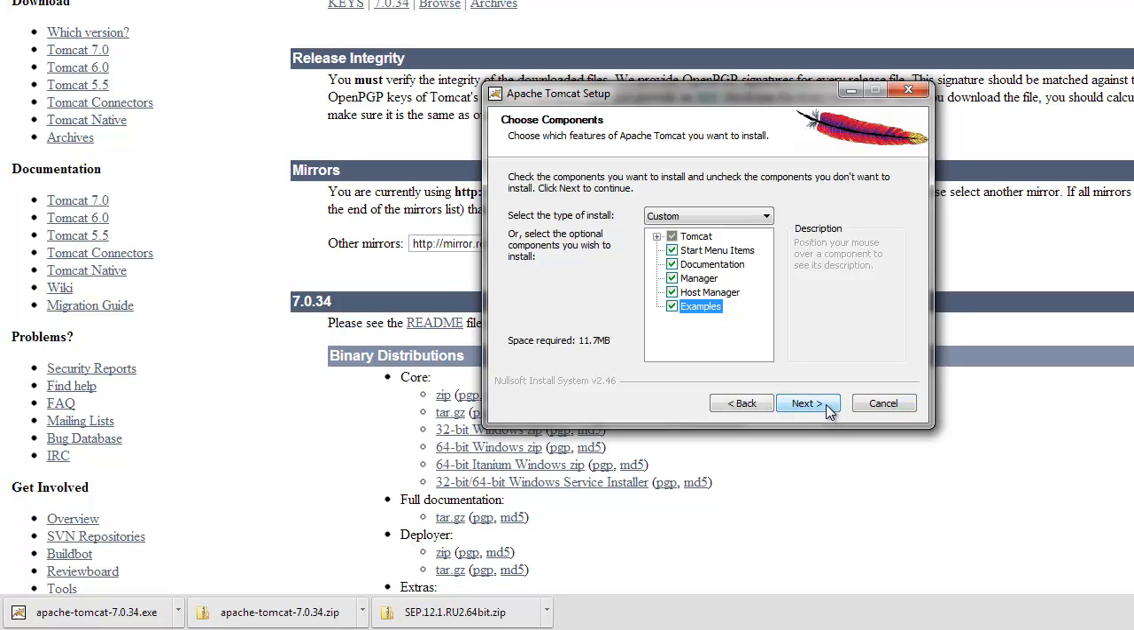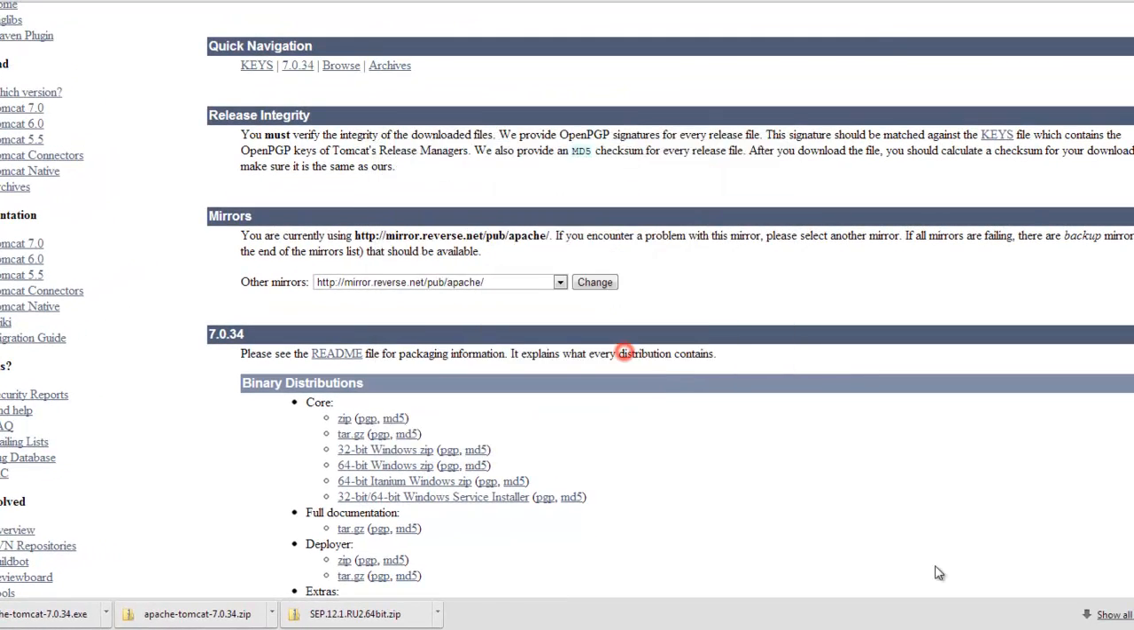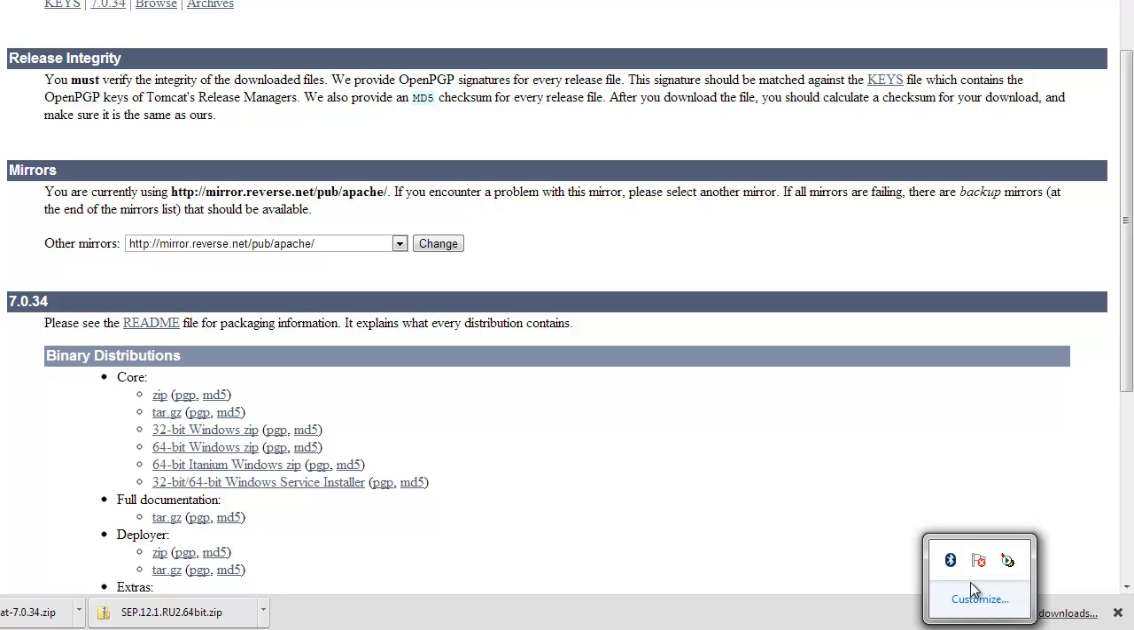When you click next, it will ask you for the location for the Java runtime environment. You should have it installed before you start Tomcat installation. You are a Java programmer, so I'm not going to tell you how to install the JRE and the JDK. You should be able to figure that out on your own. Now, since I already have Tomcat installed, if I go down here and then look at the running services, I have Apache Tomcat 7.